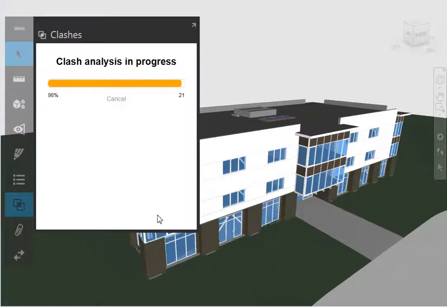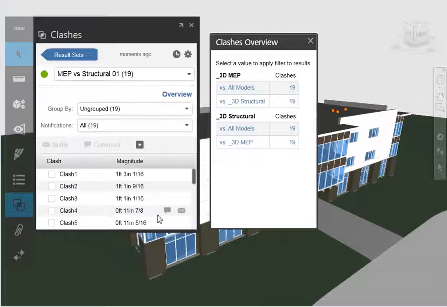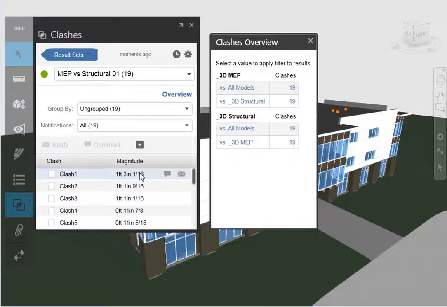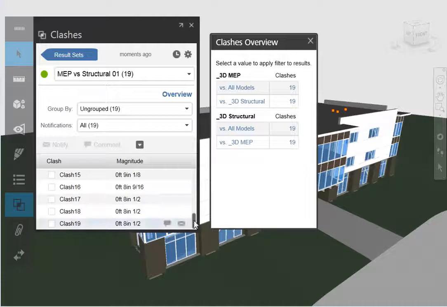It goes really quick because we're in BIM 360 Glue. It's using the cloud versus our own computer to process that. So very quickly we find the clashes. When it's done, we can see there are 19 clashes, and they're all listed here. The order of magnitude is given, and it's sorted from larger to smaller. You can see how far the clash is into each other with the distance. So we go from 1 foot 3 inches down to 8-inch clashes.